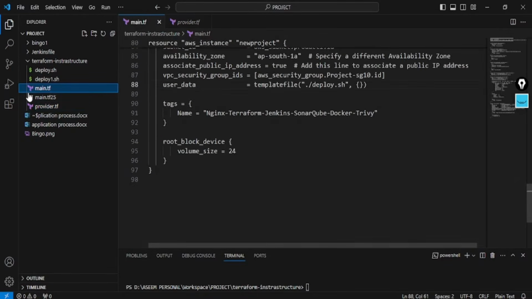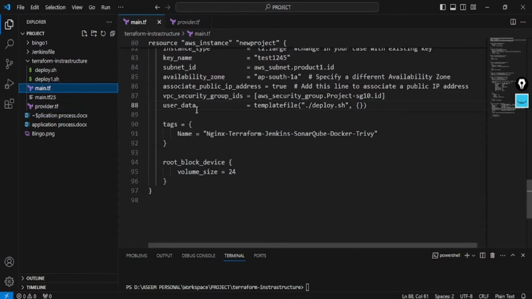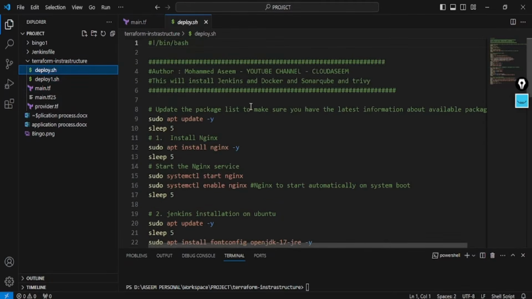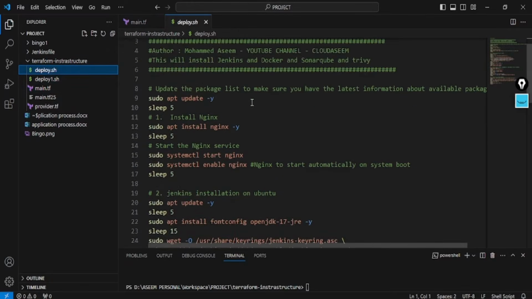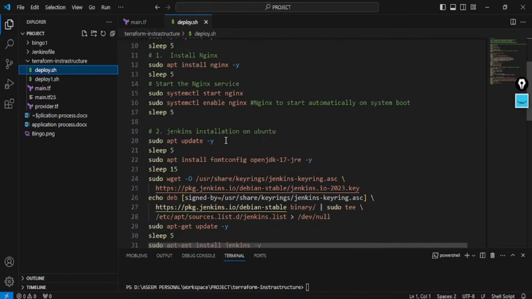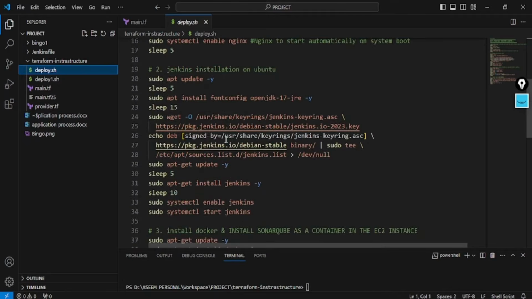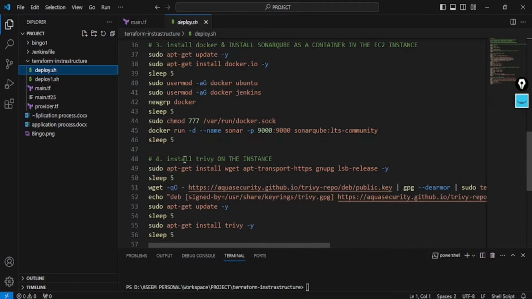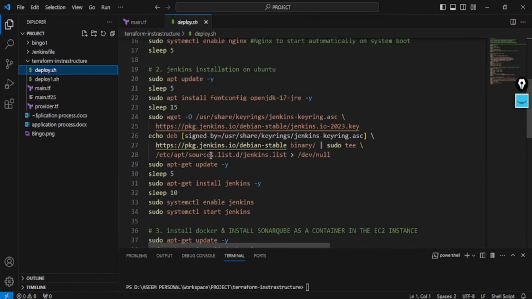After that, in the user data we are calling one deploy.sh. In the deploy.sh we have all the commands in sequence which will deploy and create everything. It will install nginx, it will install Jenkins, then it will install Docker, and it will create one Docker SonarQube container. And it will install Trivy on the instance. So quickly, this is fine.